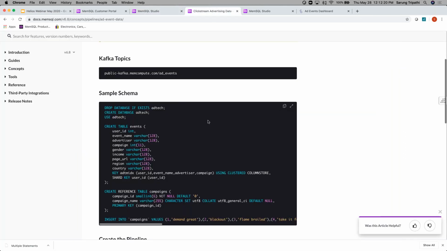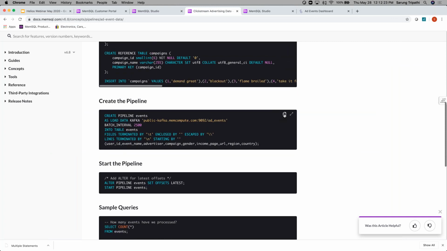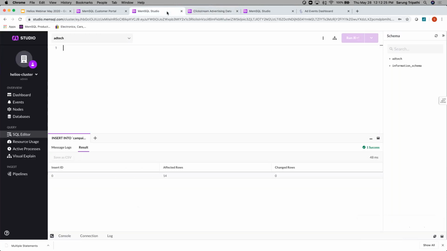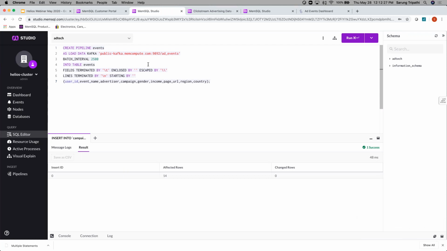Let's go back and see what our next step in the tutorial is. Create pipeline. So now what I'm doing is I'm going to create a pipeline of data into MemSQL using Kafka. I'm going to drop that data into my table that's called events that we just created. And here's the schema for that Kafka topic. If I go ahead and just click run here, you can see I've quickly, with 7 lines of SQL, created a pipeline into live Kafka data.